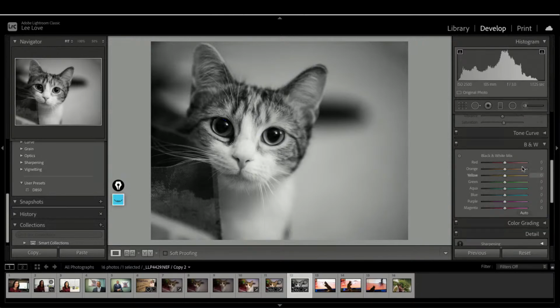I think I was showing this to Allie the other day. So the nice thing about this is it's like having filters. Different colors will respond differently to different filters in black and white. And so I can adjust these here just like if I was putting a filter in front of the lens, a black and white filter.